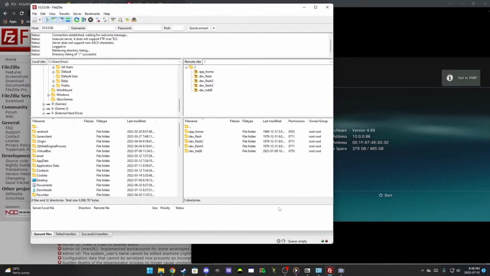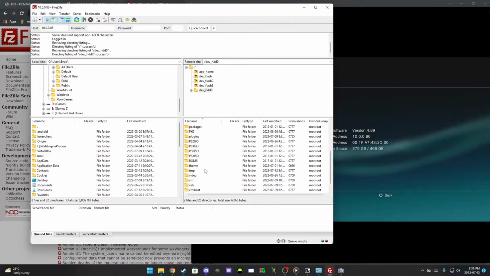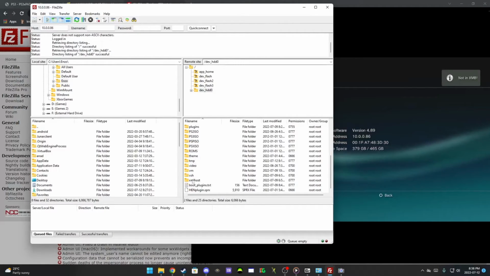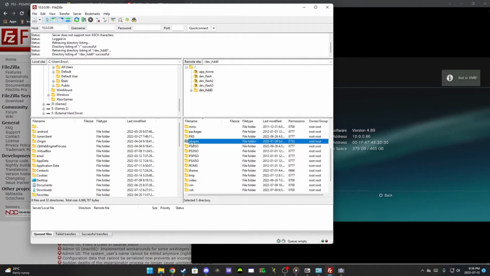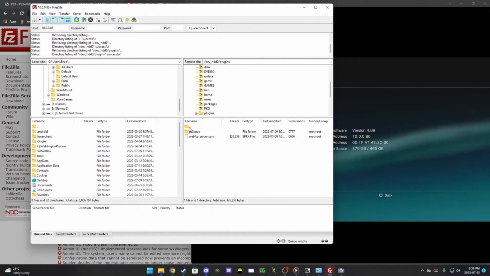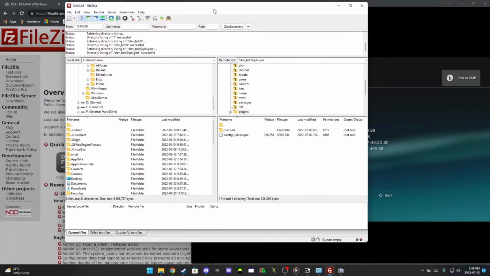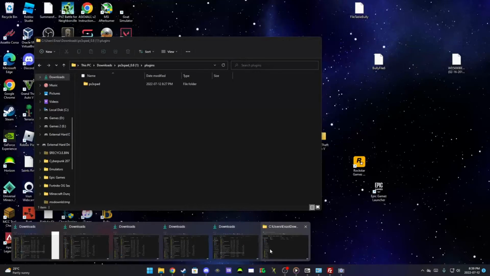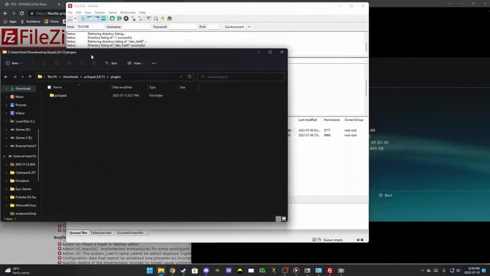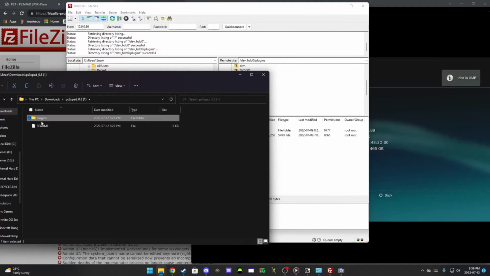So you need to go to dev_HDD0, and then you'll see stuff, and then you want to find plugins. It's right here. As you can see, you already have it, but basically just grab your PS3 Xpad folder. It should look like this, right?